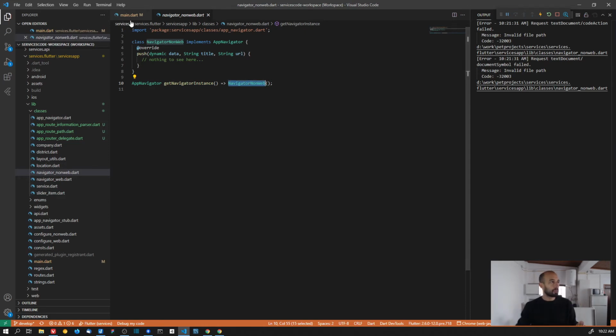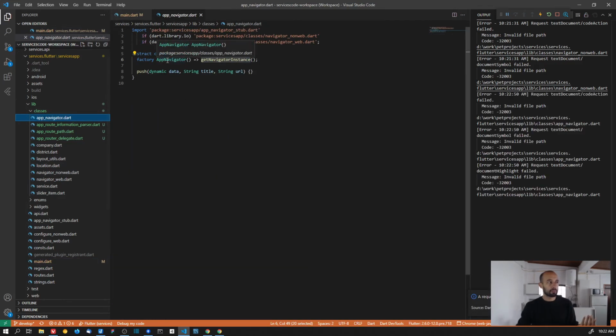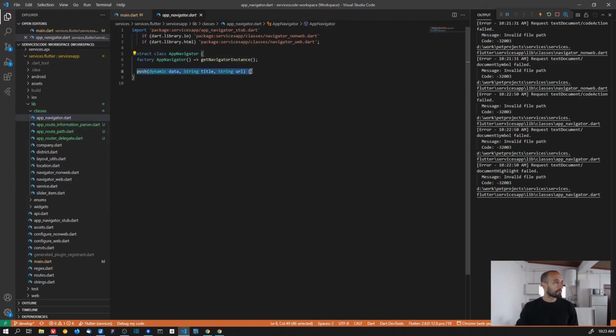So when we call then on the main.art, we can use the app navigator, which is like an abstract class, like a polymorphism. So we can use an app navigator like a generic implementation for this class, but we are actually using the concrete implementation of this class because the navigator web and the navigator non-web implements the app navigator. So we can use an app navigator as the default one, like the generic version.